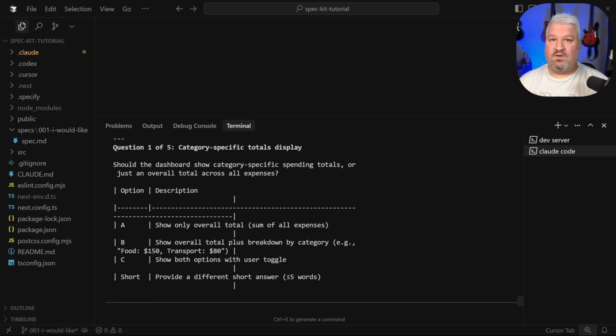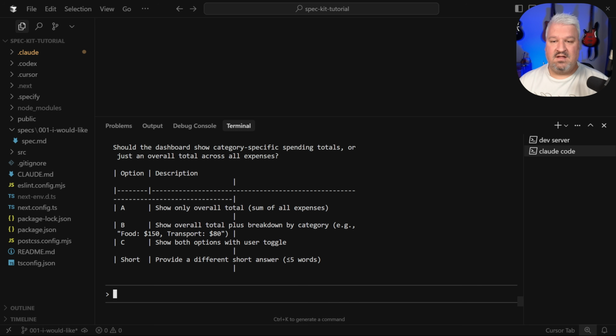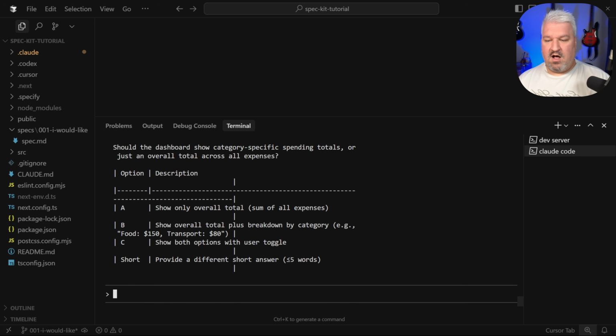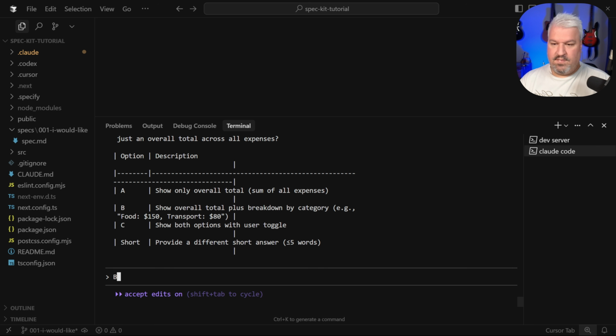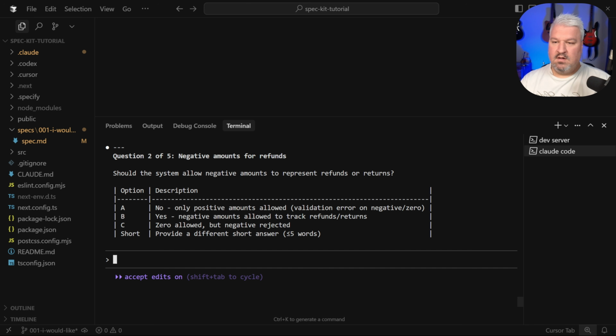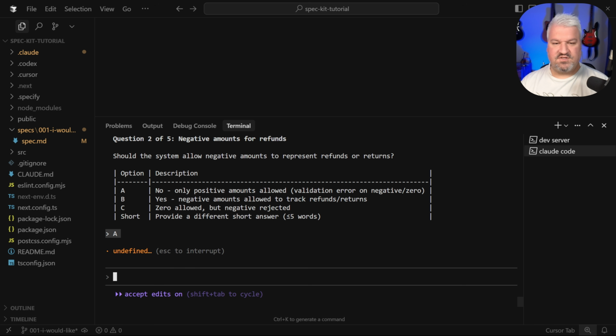And this is really cool. I highly encourage you to try this yourself. It's really interesting how it's able to identify gaps and ask really good questions. Of course, we can also provide our own option if none of these work for us. But I'm just going to say B and move on to the next question. Question 2: should the system allow negative amounts to represent refunds or returns? That's interesting. I'm going to say A.